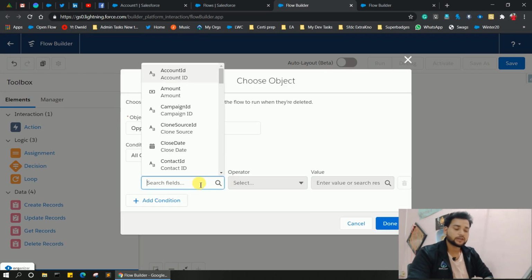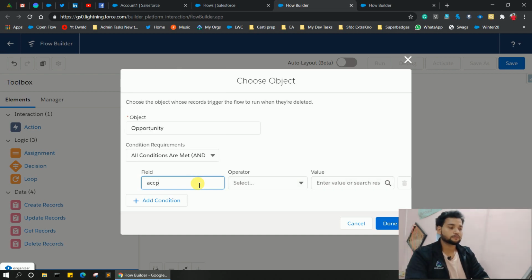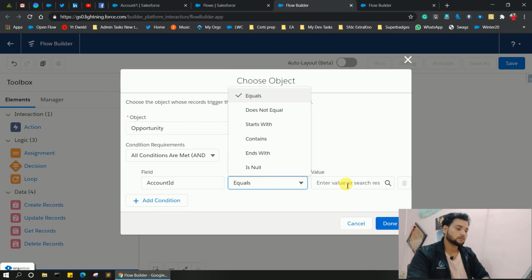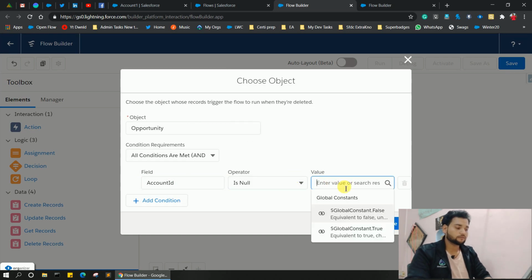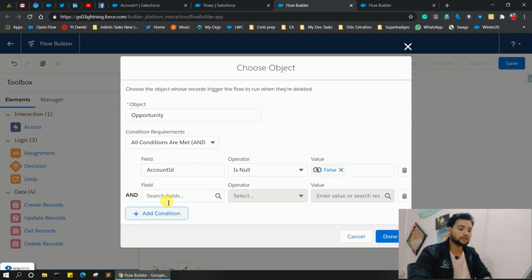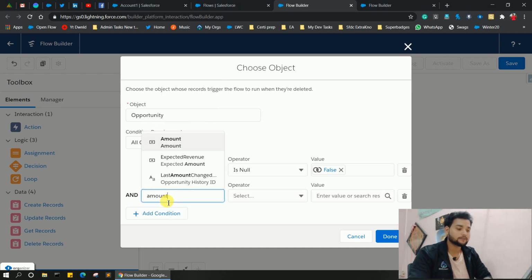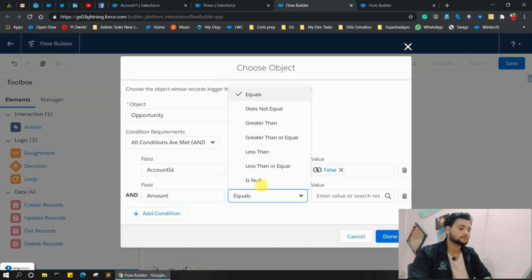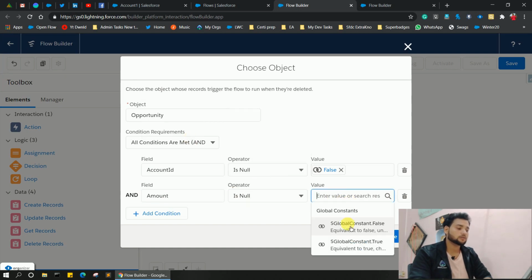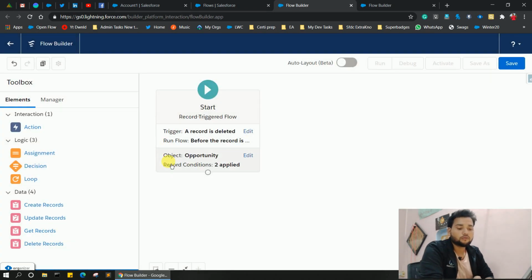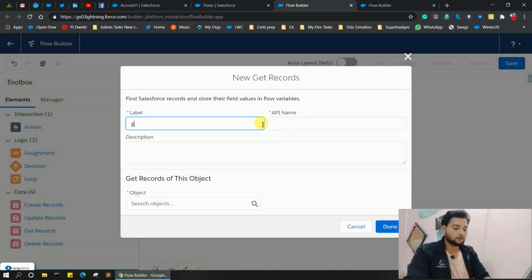Now we have to provide the filter condition. So let's say account ID is null, boolean false, same as the condition we use in our create and update one. And similarly for the amount, because the amount should be there, is null, boolean false. So simply click done. Now what we have to do, we have to simply get record element over there, and let's say get all related ops.